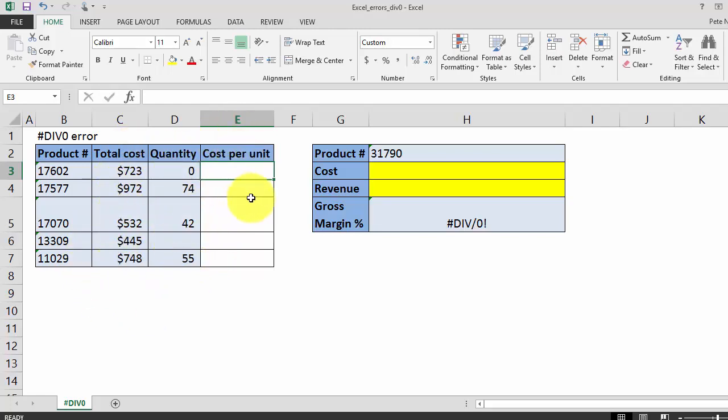And in column E, we are going to calculate the cost per unit. So that equals total cost divided by quantity. And we're going to drag this formula down. As you can see, we're getting div0 errors in two instances.